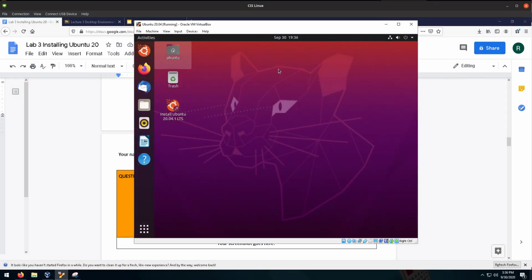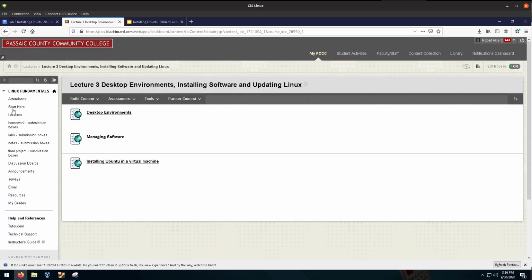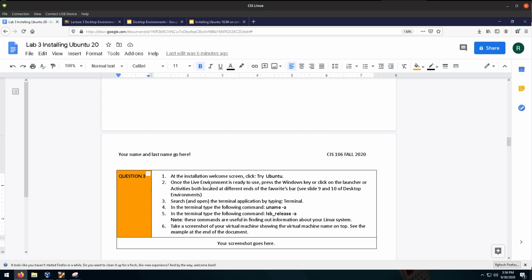Okay, this is Ubuntu's live environment, and let's go back now to the lab to see what is required from us. Once the live environment is ready to use, press the Windows key or click on the launcher or the activities, both located at different ends of the favorites bar. See slide 9 and slide 10 of the desktop environments. So if I go back here and I go in desktop environments, this presentation is telling us that the information we're looking for is explained in slides 9 and 10.